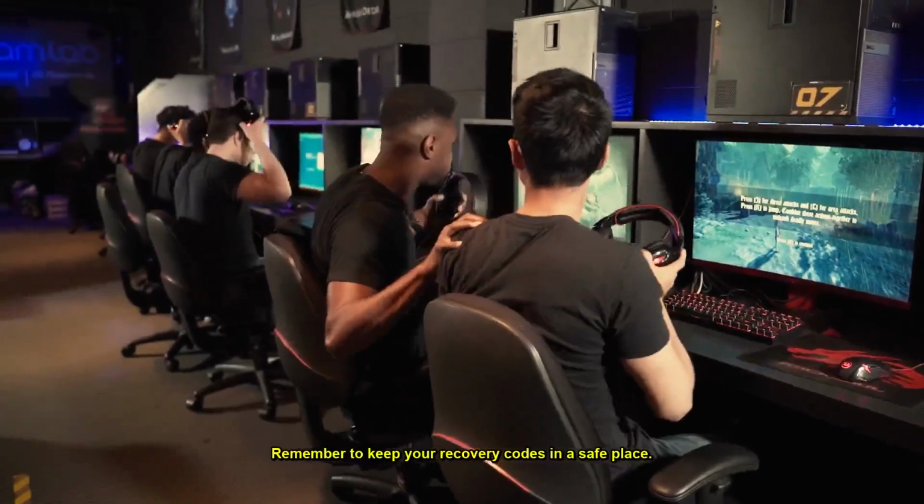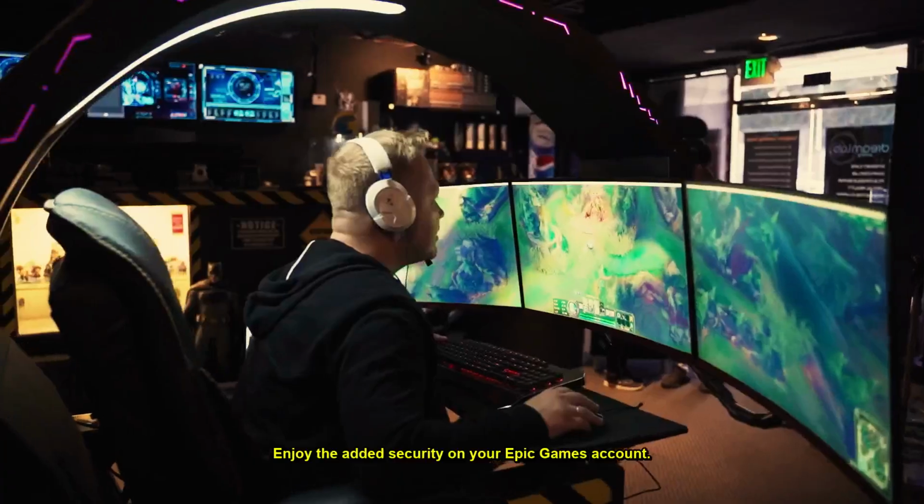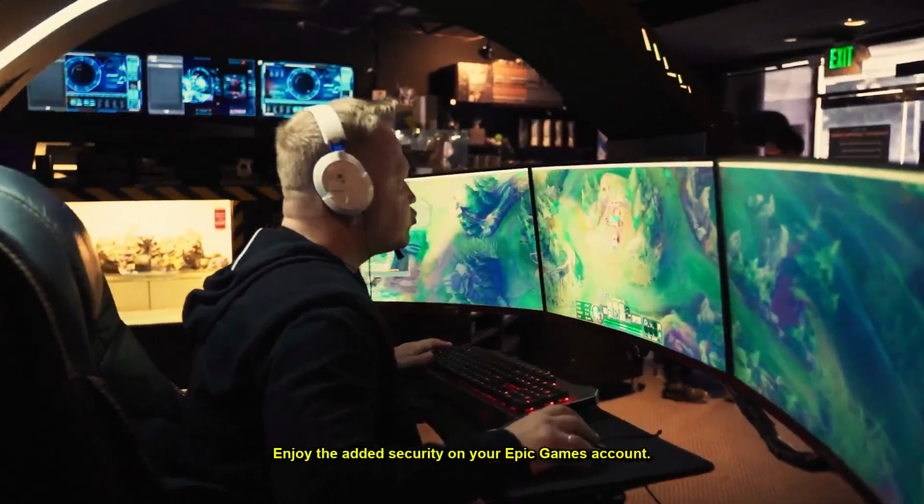Remember to keep your recovery codes in a safe place. Enjoy the added security on your Epic Games account.